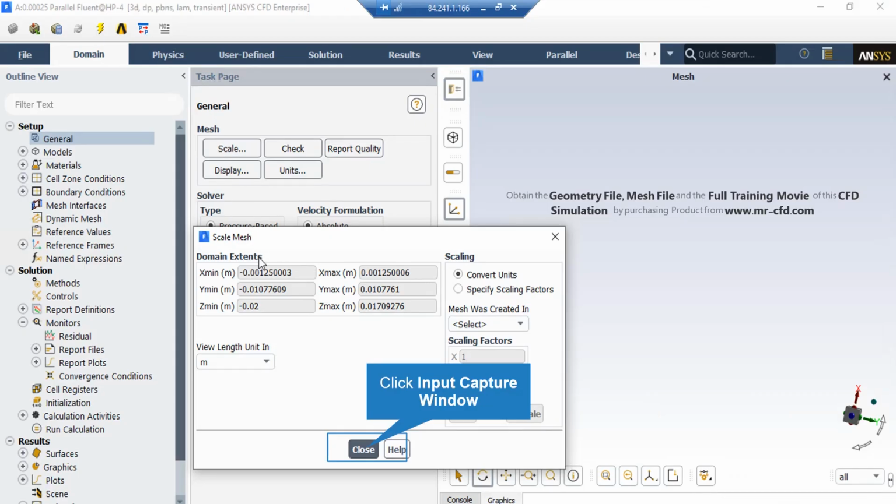A new window will appear showing you the domain extents of your geometry. Also, under the view length unit section, you can see the default geometry units, which is meter in this project. Also, under the scaling section, under the mesh was created in, you can change the settings in order to activate the scaling factors beneath that.